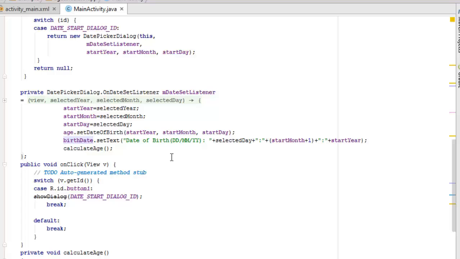Okay, this is based on the date of birth, which calls on the date dialog or the date picker dialog. Now we concatenate it with the selected day, concatenate it with two dots, also with the start month plus 1, which is an additional 1, with the start year. All right, we calculate the age method.